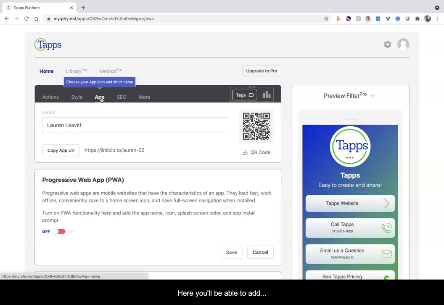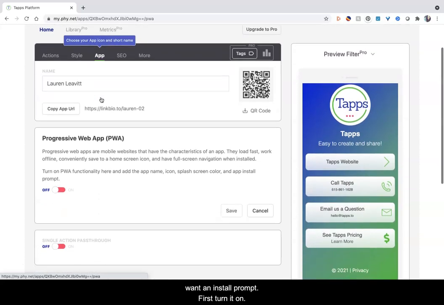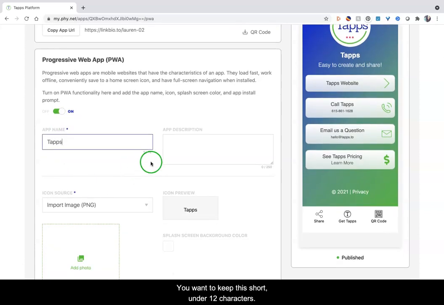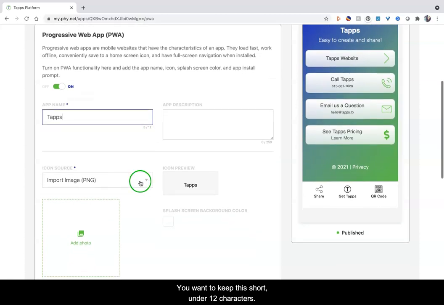Here you'll be able to add your name, app icon, and decide if you want an install prompt. So we'll first turn it on, we'll name it. You'll want to keep this short, under 12 characters.